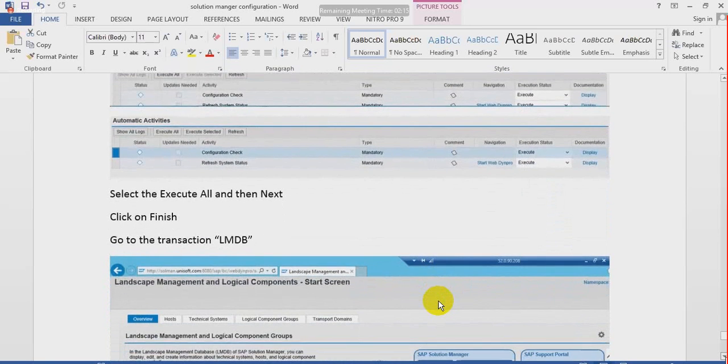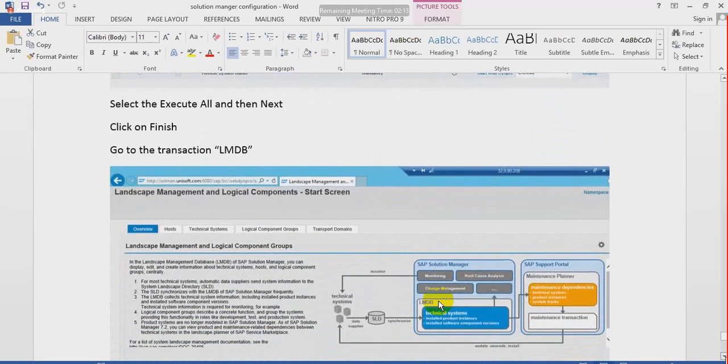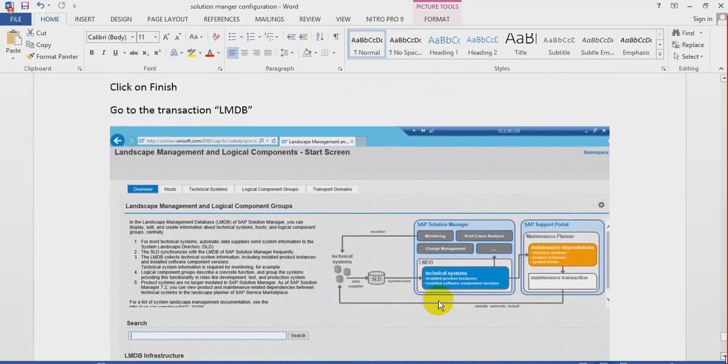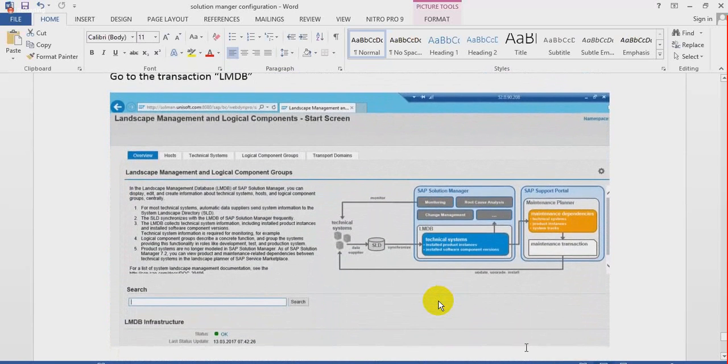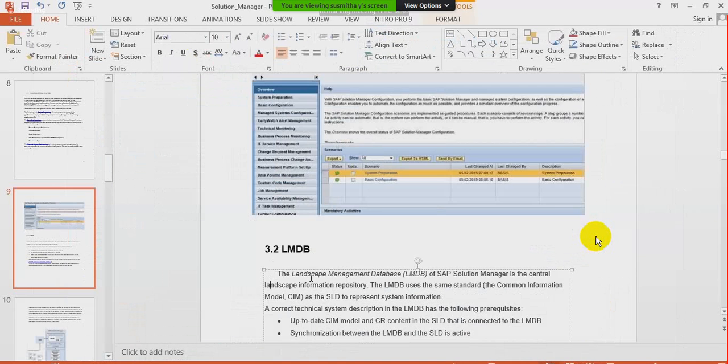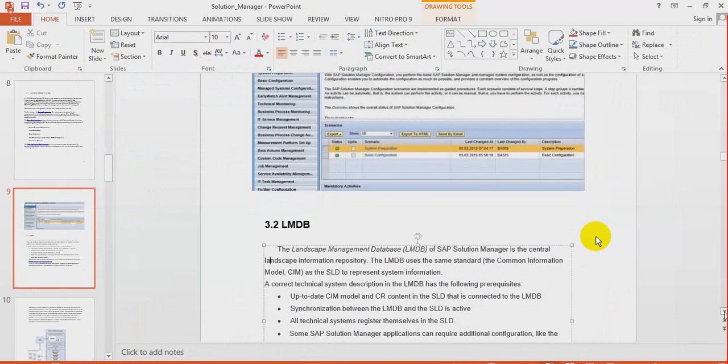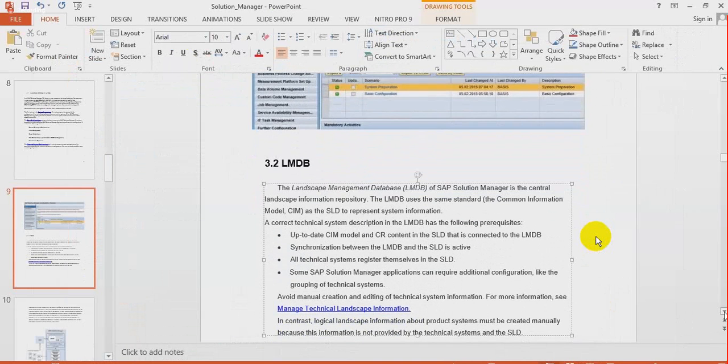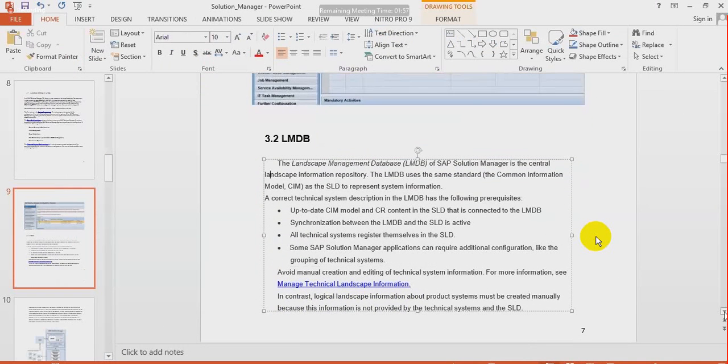And then click on finish. After that, go to the transaction LMDB. LMDB means Landscape Management Database. It is like an SLD only. It will contain the system details.